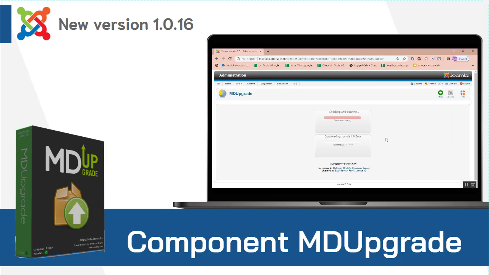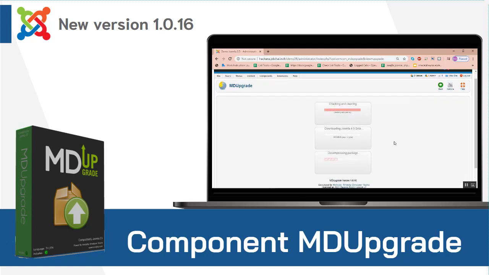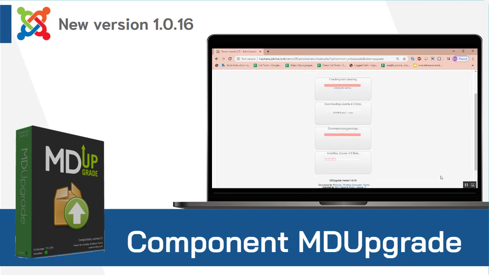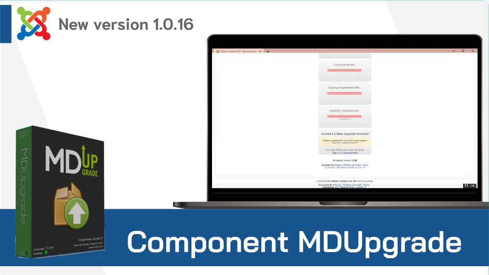Okay, and this is the upgrade process. You have to wait for this process for a while. Okay, when it is finished, you can see Joomla 4 beta like this.